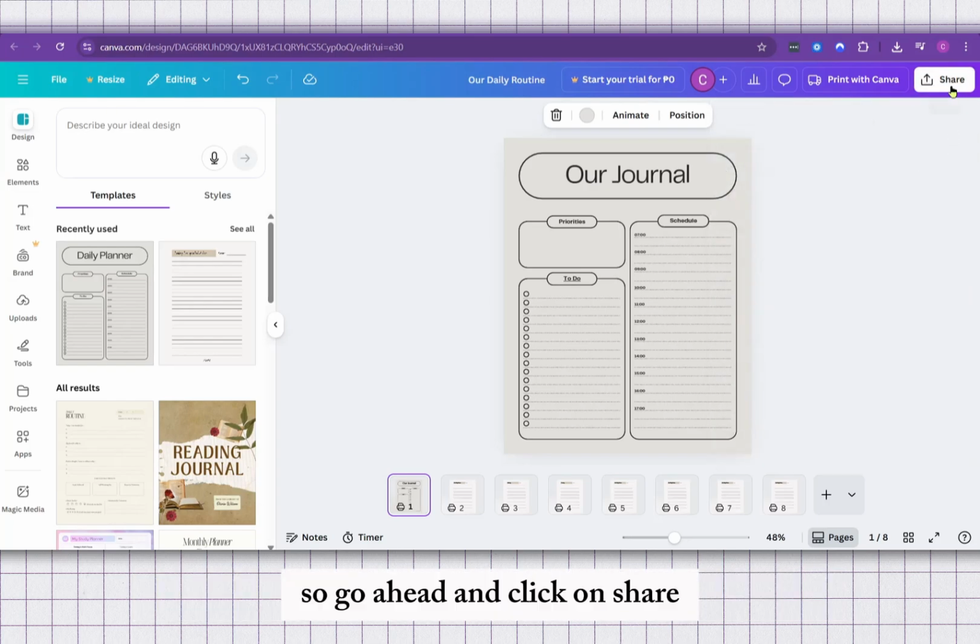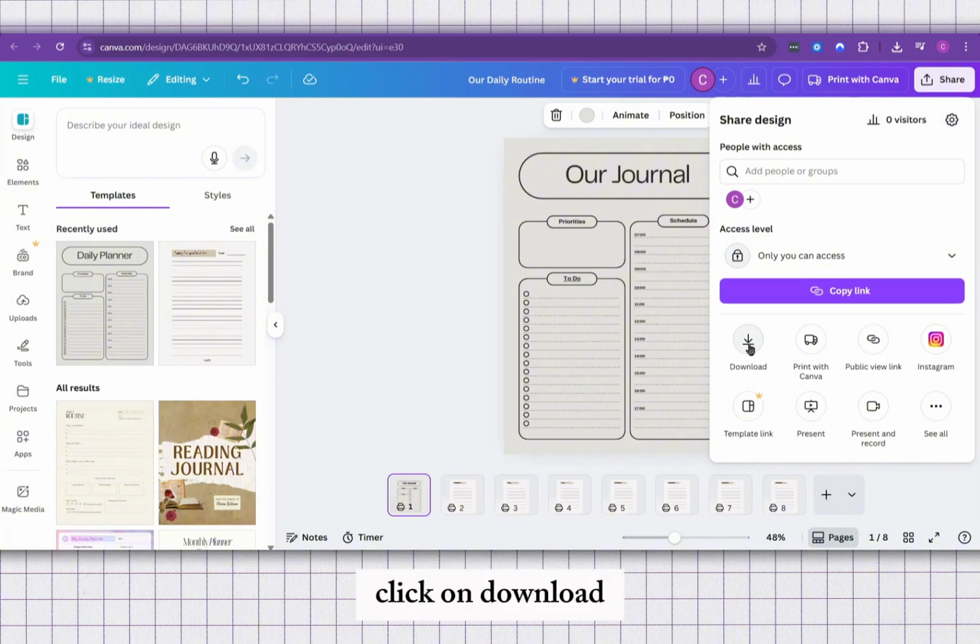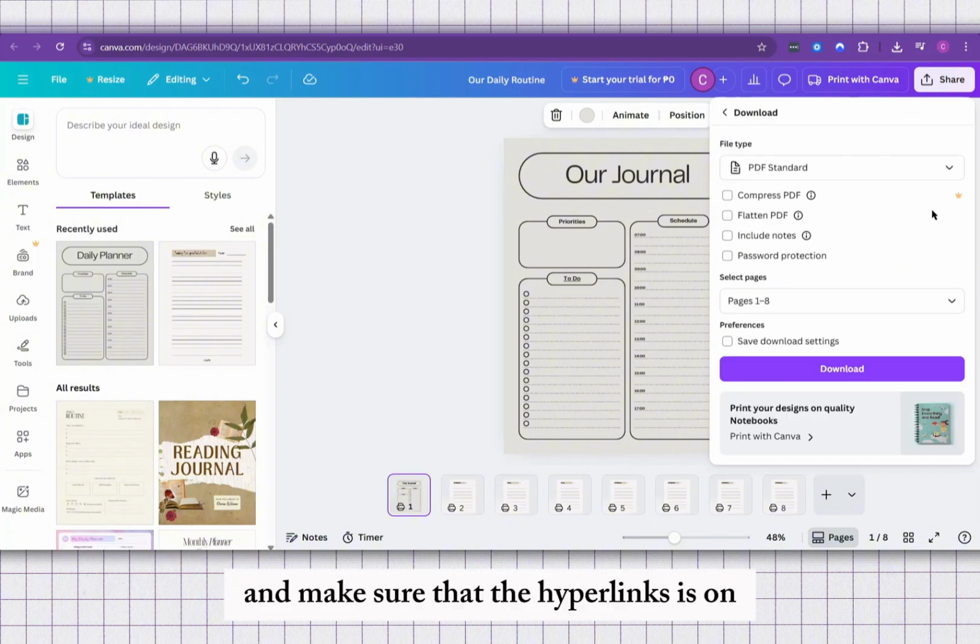Finally, we are at exporting your notebook properly. So go ahead and click on share, click on download, and make sure that the hyperlinks are on, the PDF is flattened, and it is in high quality.